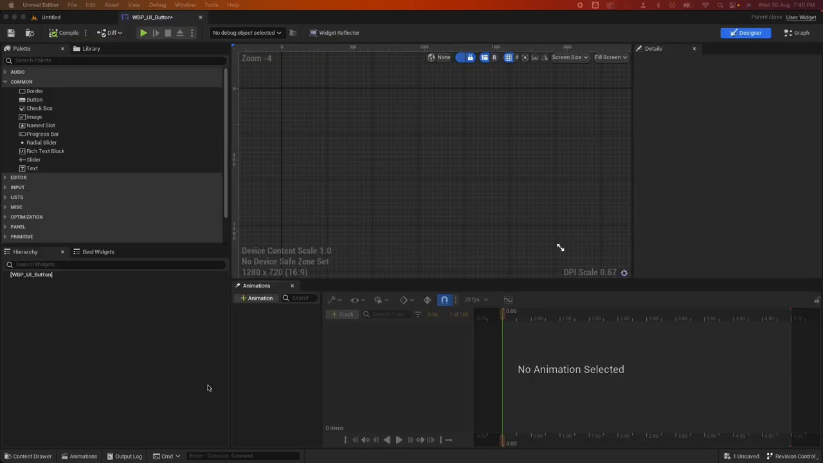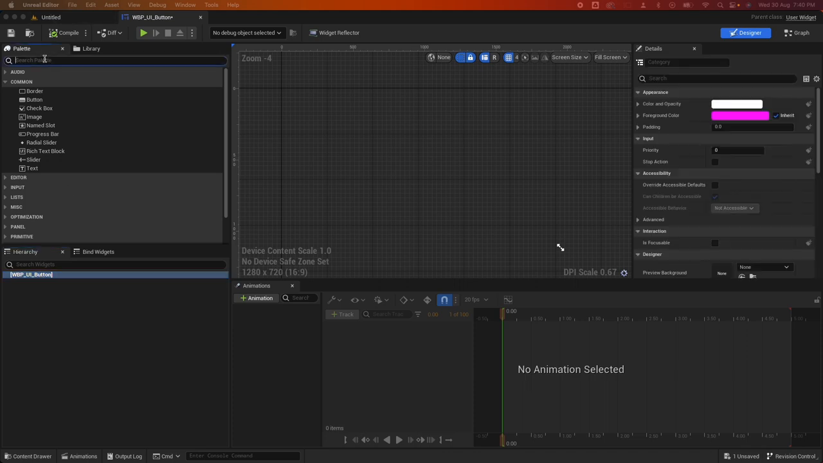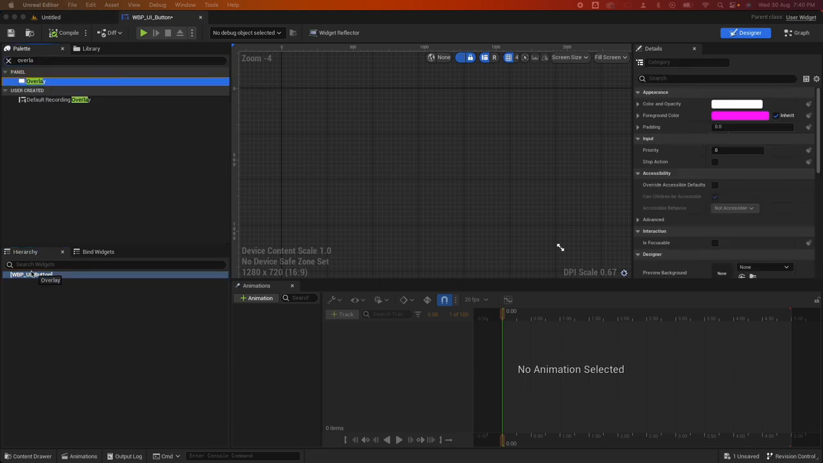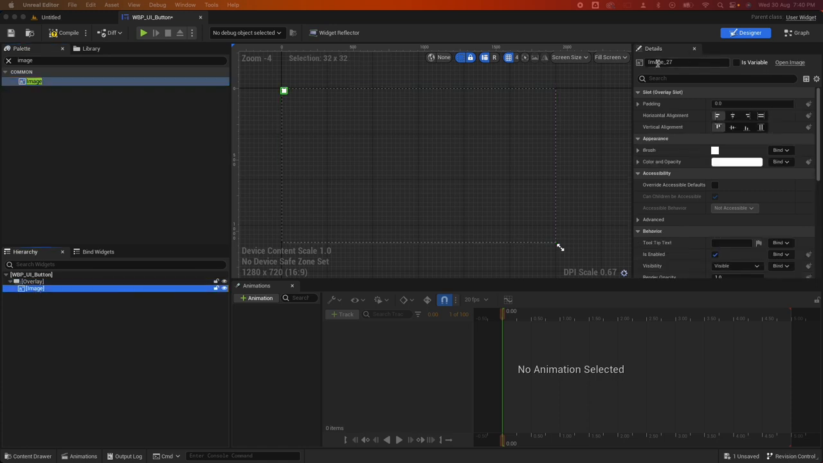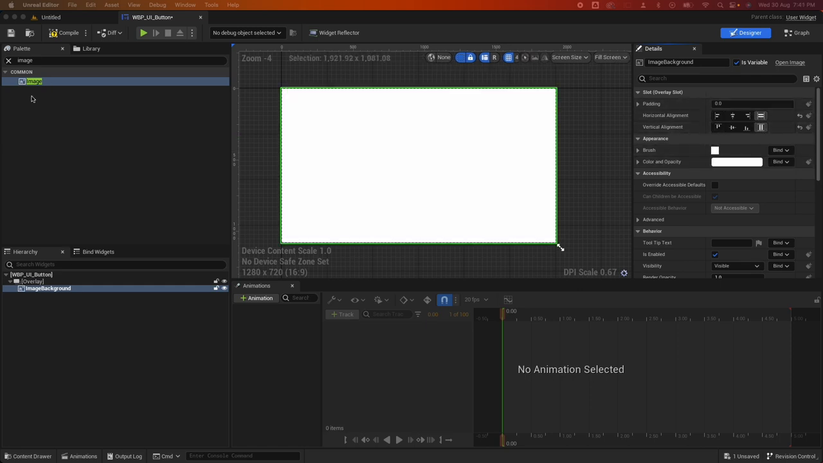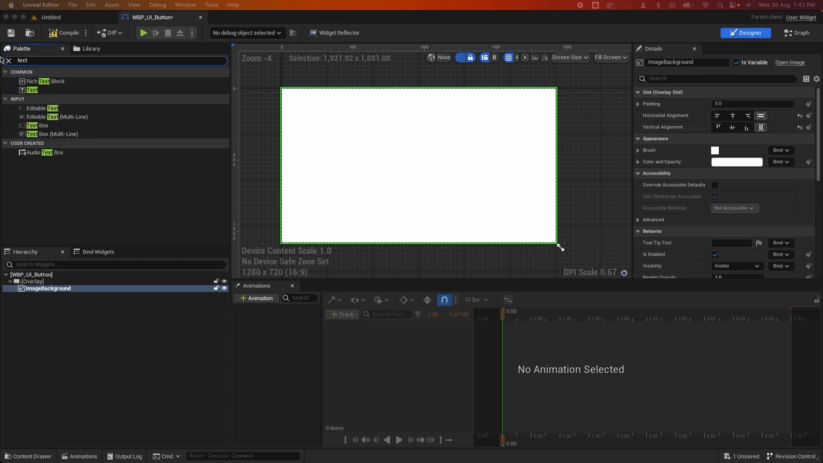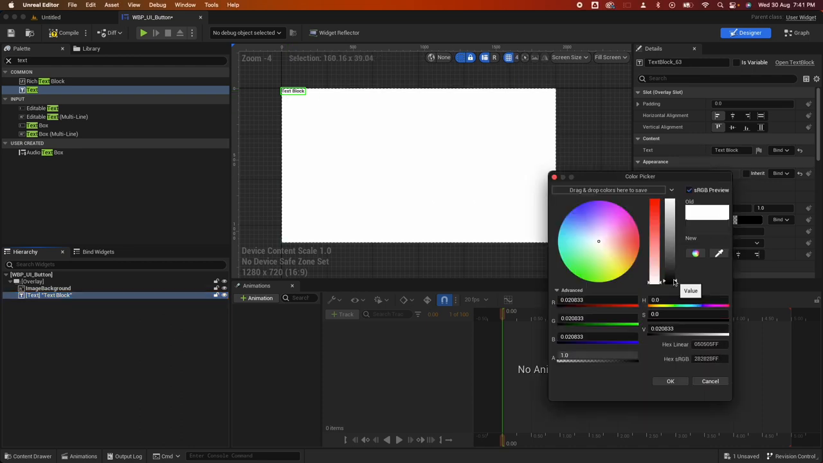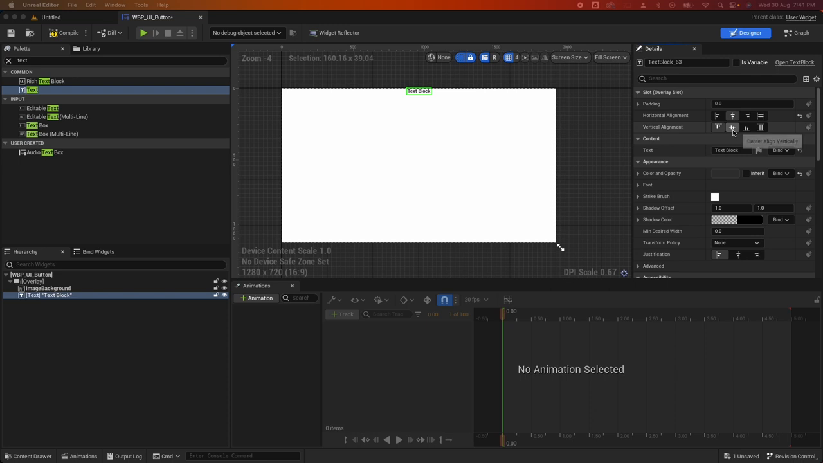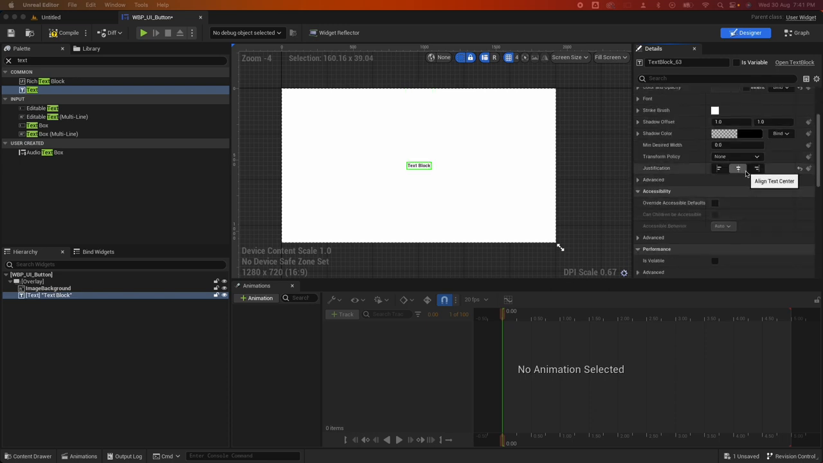Open that up and we're going to do the same. So we're going to create an overlay. In this overlay, we're going to stack up the image, the text, and the button. So first is the image. Give it the name image background. Make sure it's a variable. Extend it all the way through. Also, search for text and drag it on the overlay. Right now we can't see it because the text is white, so let's change that to black. I'll make that centered and also centered here.